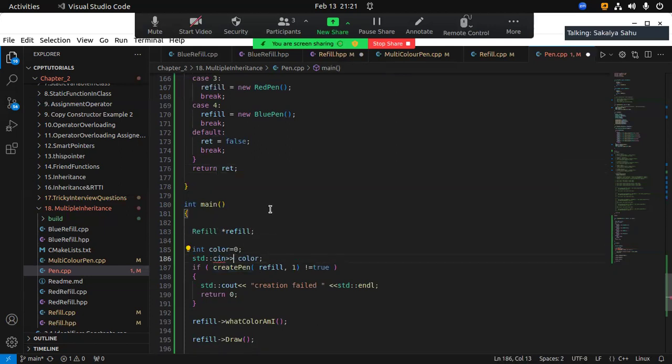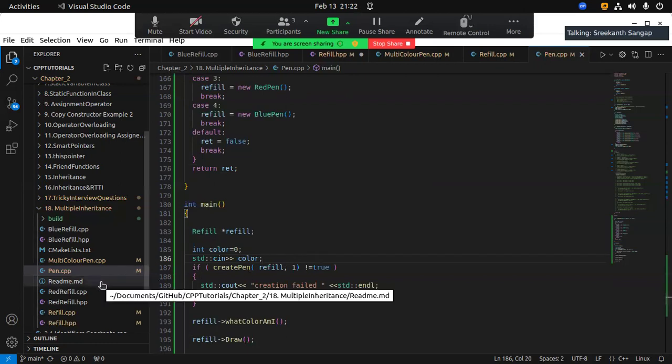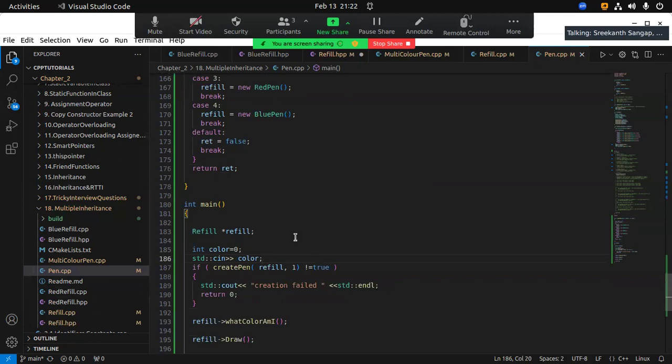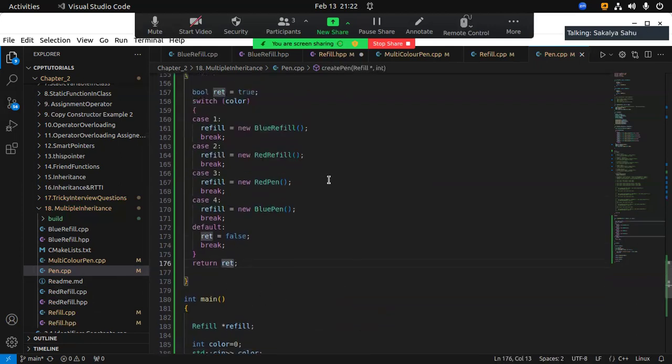What is that, sorry, rate? Which one? That rate, RET. Is it a readme file or what? Not ret, RET. Default RET is equal to false. That's return. Yes. Okay, return.